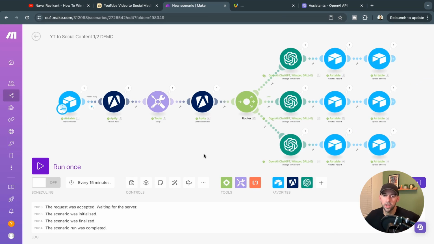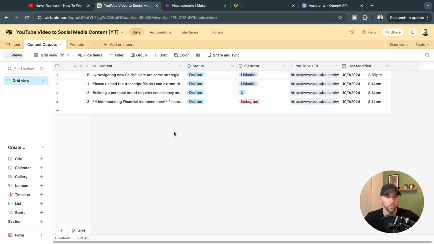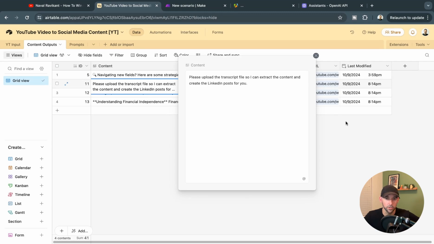All right, guys, so this is now run. We've got all three routes have been actioned. If we come back to our Airtable, we can now see we have our 3 new pieces of content here, one for LinkedIn, one for X, one for Instagram, and these are all in drafted state. So we would come in, we would do what we need to do.